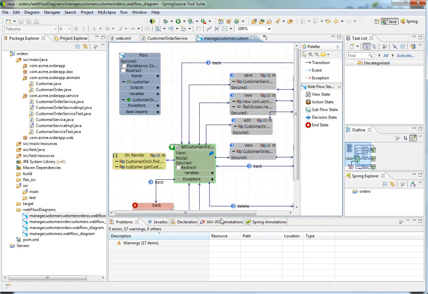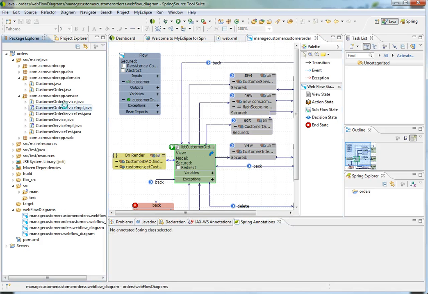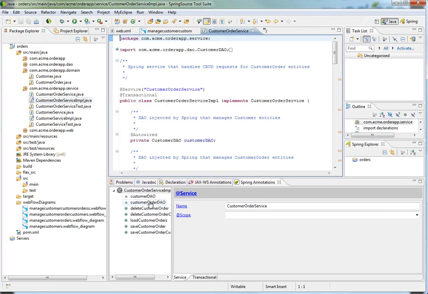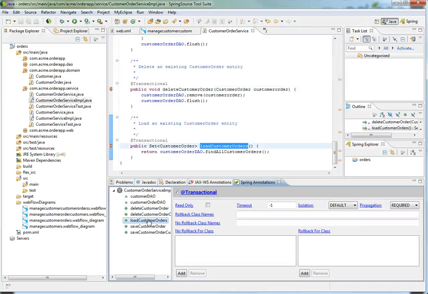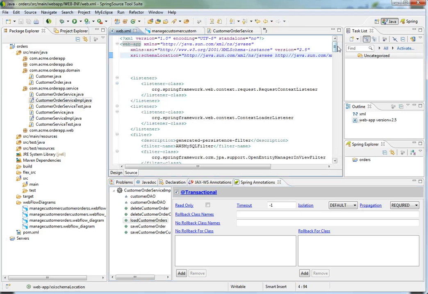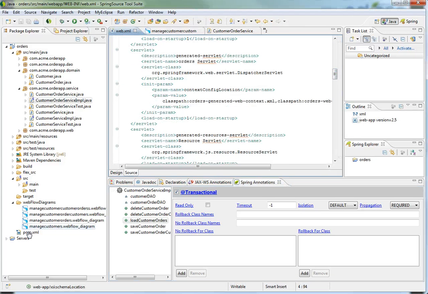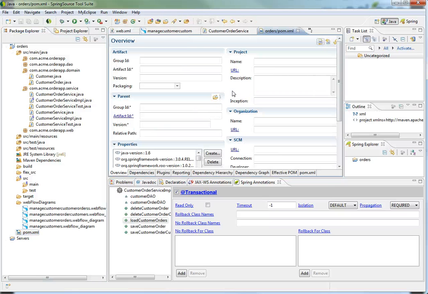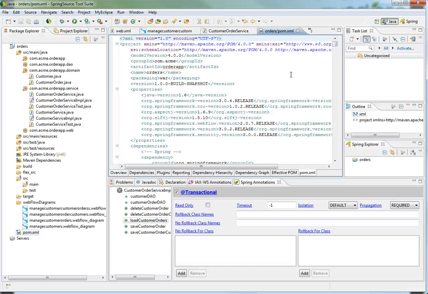So if you switch over to the Java perspective or just add one of these annotations, you'll notice that if I open up the Spring annotator here and open up the customer order service, I've got the ability here to have a real-time editing experience to help me understand which annotations I have available to me and be able to change that on the spot. You also may have noticed that my web.xml was filled out, and because this is a Maven project, the POM file is optimized and also contains all the necessary libraries.